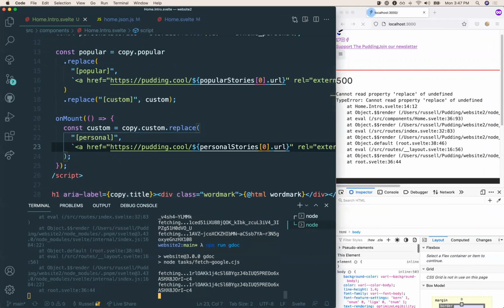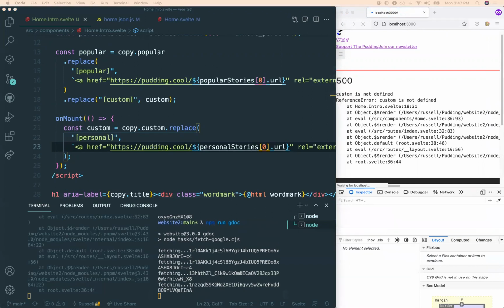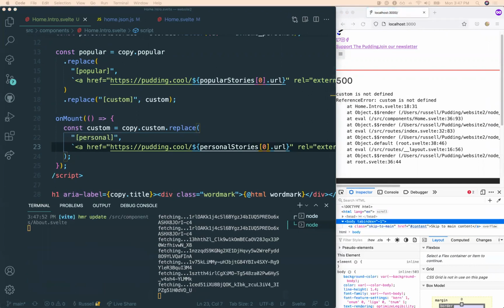Gotta update the docs. Check Slack while it's running. Oh my God. Big messages.